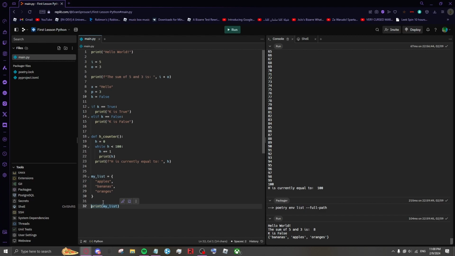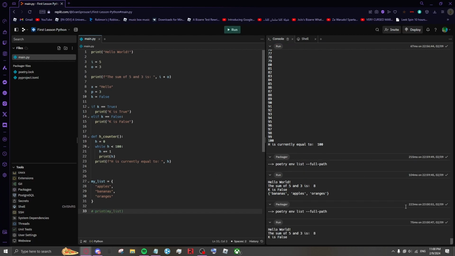So if we want to call a specific item in the list, also, by the way, hashtags are comments. Comments basically let you put whatever in the code, and the program ignores anything after the hashtag. So if we put a hashtag before this print, it's not going to print it because it's commented out.